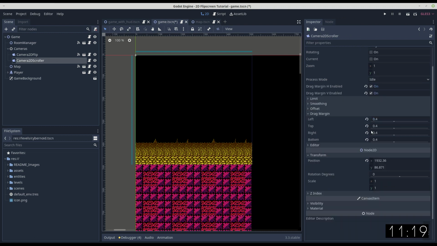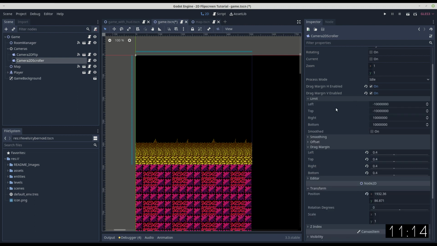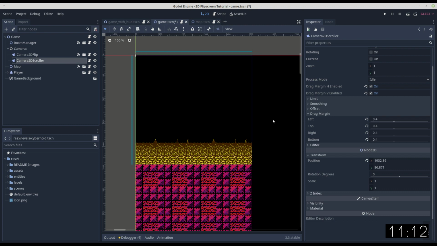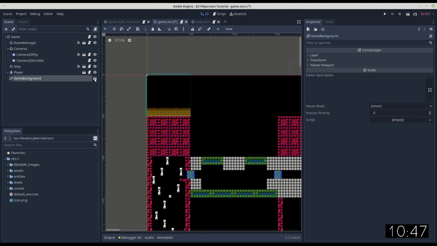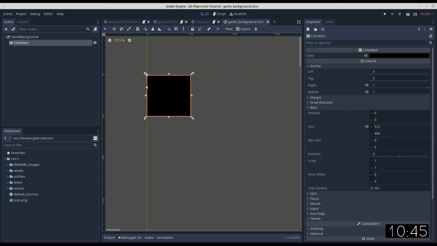What it does is it reuses the drag margin and the limit section, and that is how it creates scrolling areas. All of the other properties you can update yourselves. So for example, I've set the drag margin to be 0.4, and this drag margin is basically how far from the center of the screen the item that is controlling the camera needs to move before scrolling starts. This item here called background is just a canvas layer with a black rectangle.